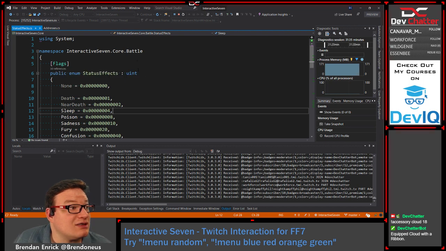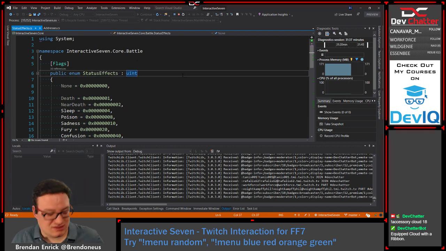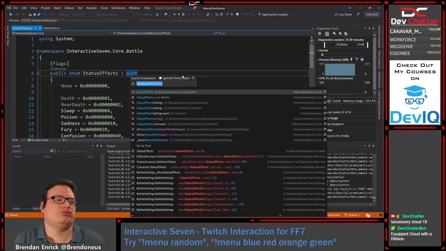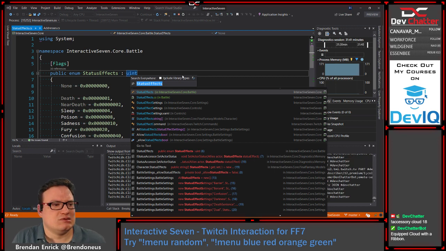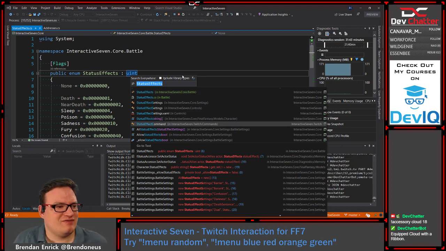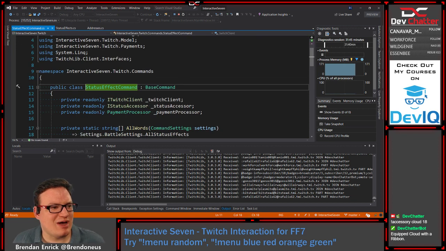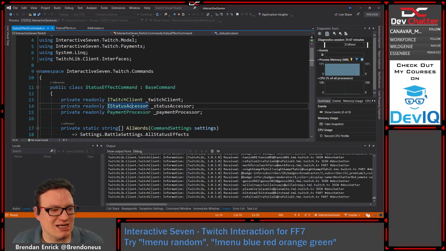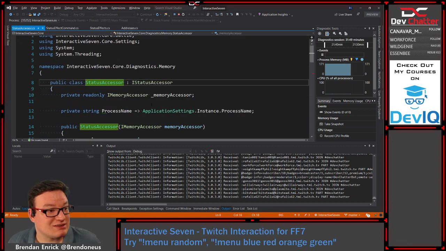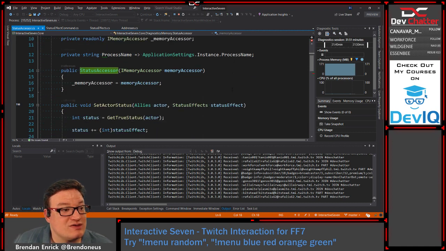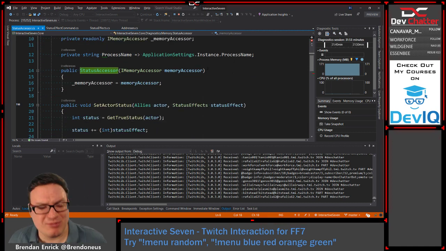And if we go take a look at the status effect command, that will get us on the right path. The status accessor is the one that we want. Okay. So when this code runs, here's what happens.